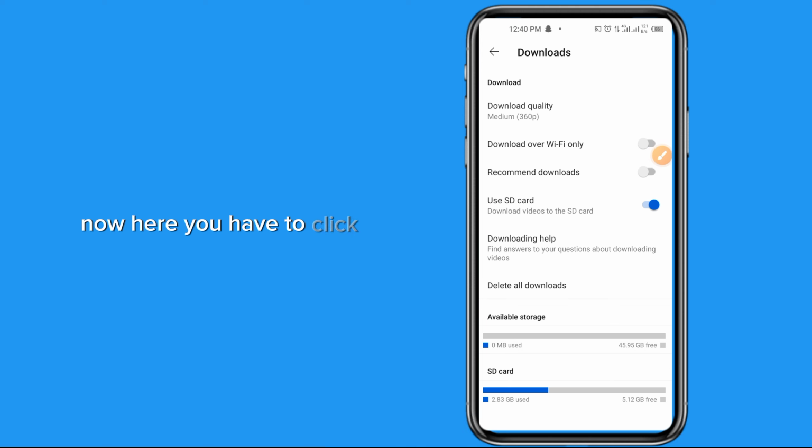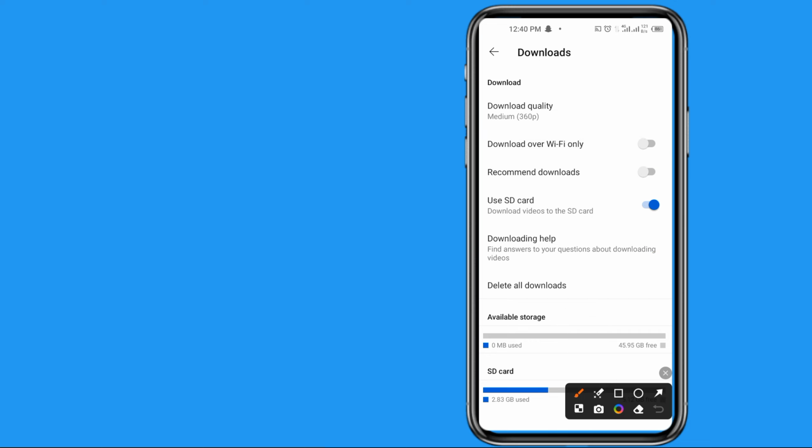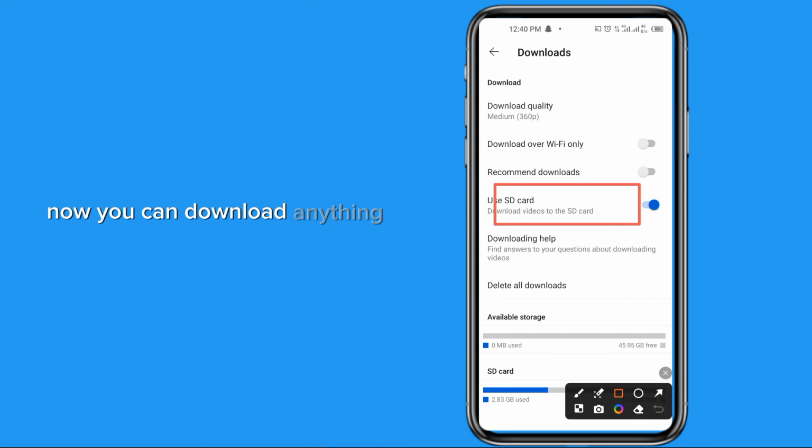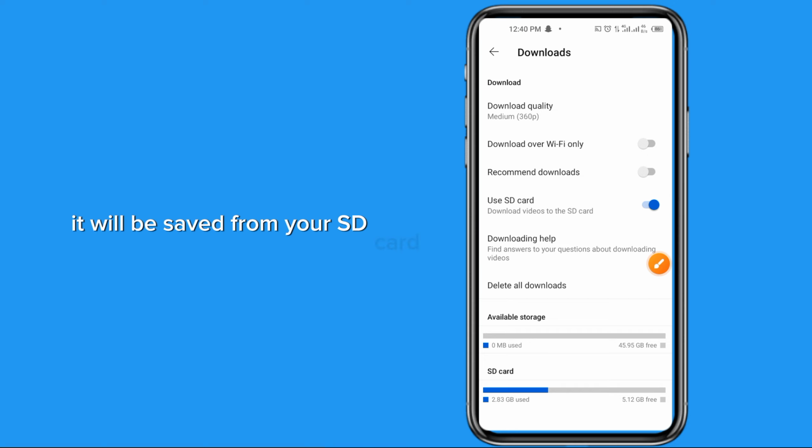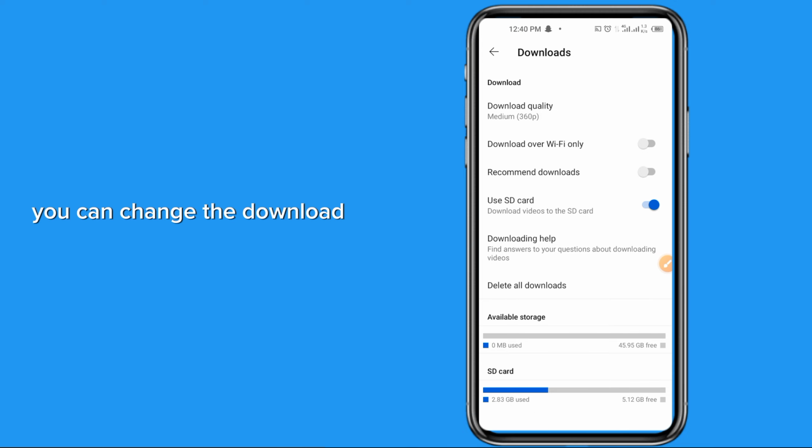Now here you have to click on "Use SD card to download videos". If it is disabled in your settings, then you have to enable it. Now you can download anything from YouTube, and it will be saved to your SD card. In this way you can change the download location in YouTube.